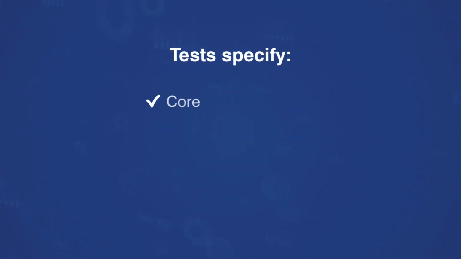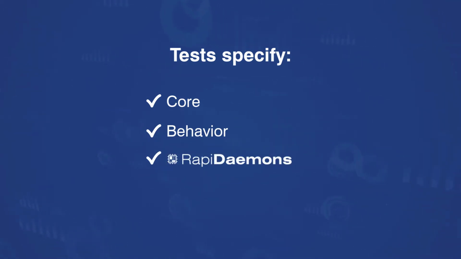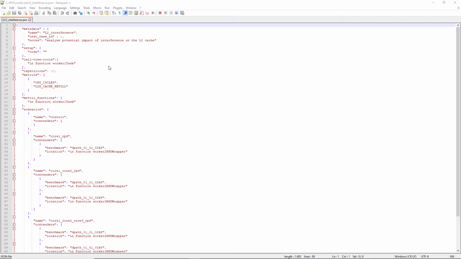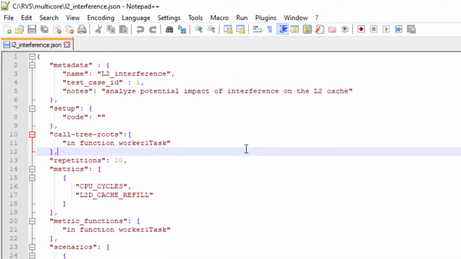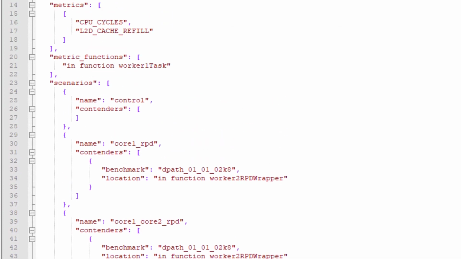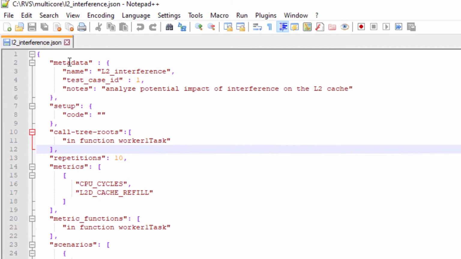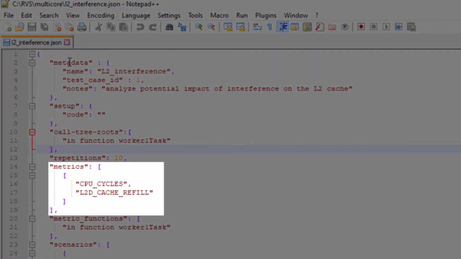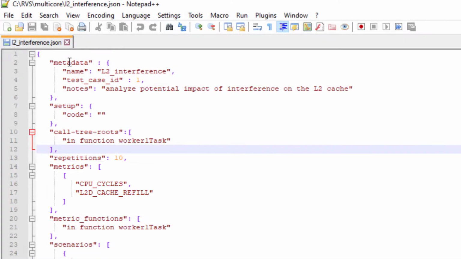Tests specify the core on which the application is running, the behaviour of the test, including the metrics to be collected, and the configuration of Rapidemons needed to run the test. In our demo application, we will collect execution time metrics and 2 different values from performance monitoring counters: CPU cycles and L2 cache misses. These values will help us demonstrate any interference that is present and validate our comparisons.